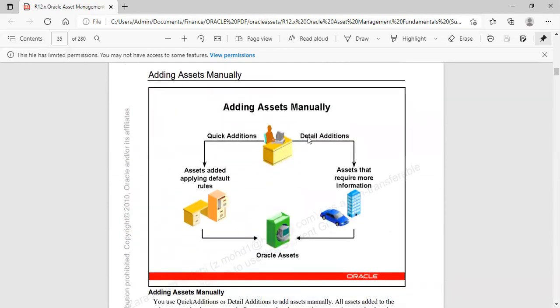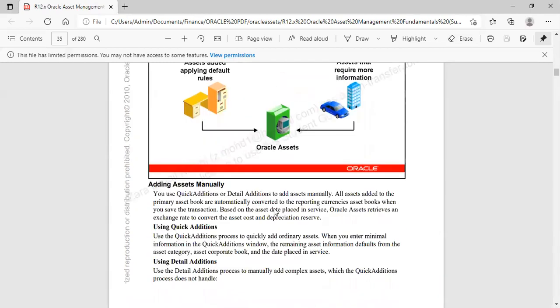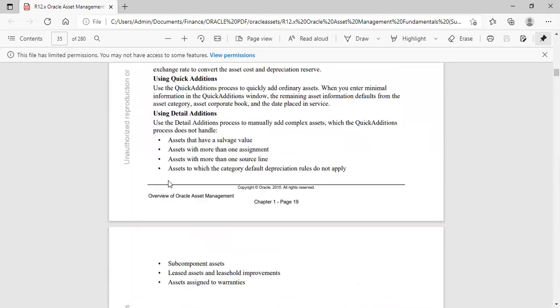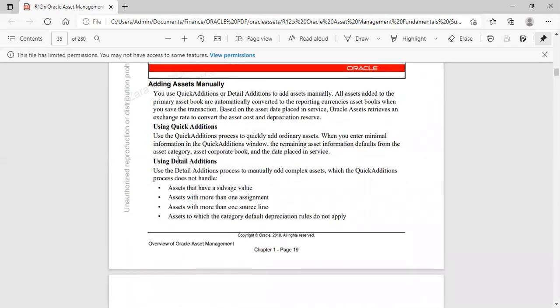Now we add an asset. Detailed addition: you give all the detailed addition. These are all the same steps only. Applying some rules, asset acquisition requires more information or less. Just they are giving it. Okay. Detailed asset.